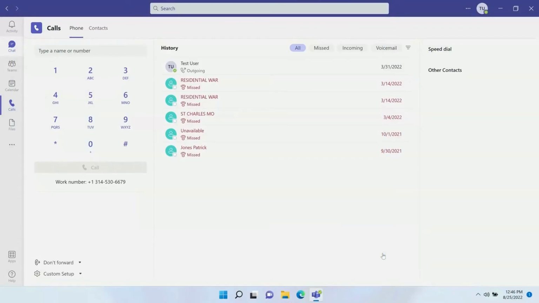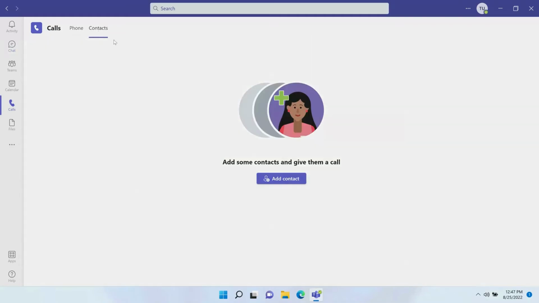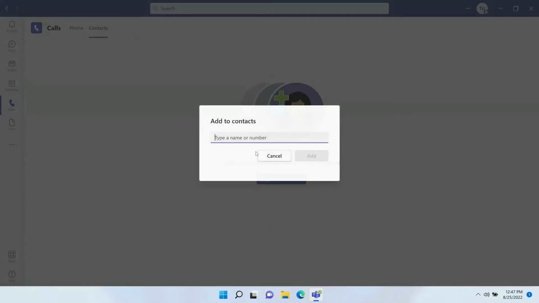You can manage your contacts and speed dial or favorites from the Calls app. From the Calls app in the top menu, you have a Contacts tab. When you click on that, it'll open up the contacts that you have within your organization. Clicking here will allow you to add contacts, so you can type in the name or the number to add them.